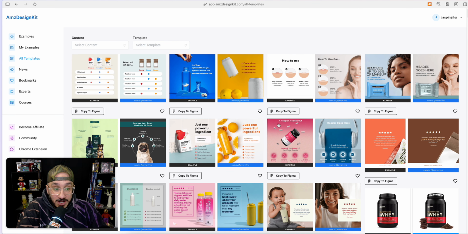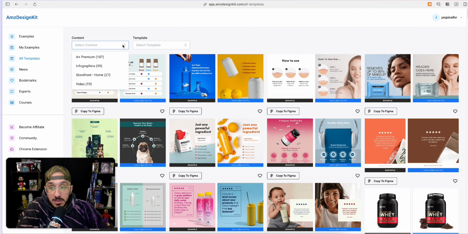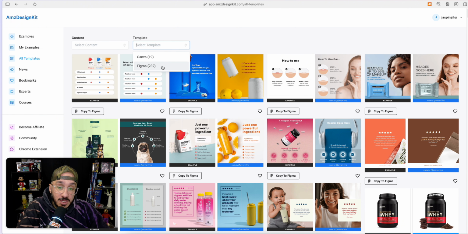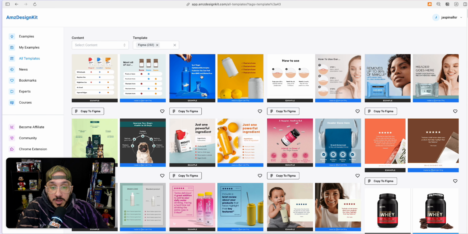So I'm logged in right here and I went right to templates. You see a whole bunch of stuff, which is pretty cool. So I can click on Canva. Oh, there is some Canva stuff in here, but there's much more Figma. That's kind of cool. Wait, so that's an example. And then, okay, so it's an example of what other people are doing and then what yours is. I just click copy to Figma.